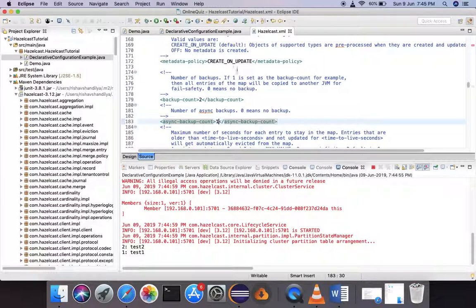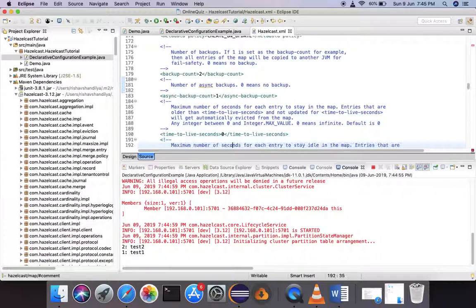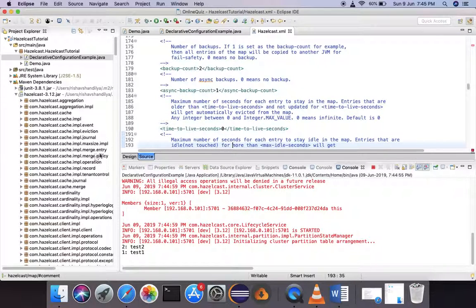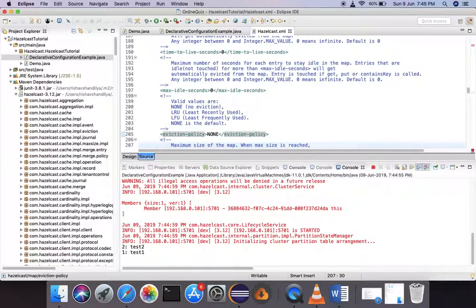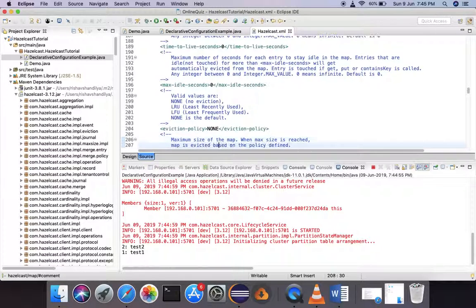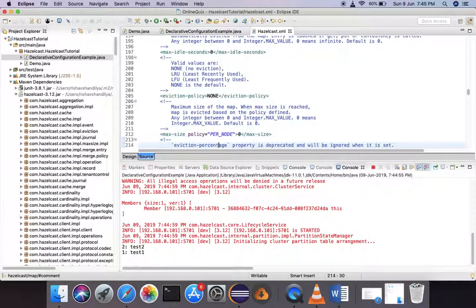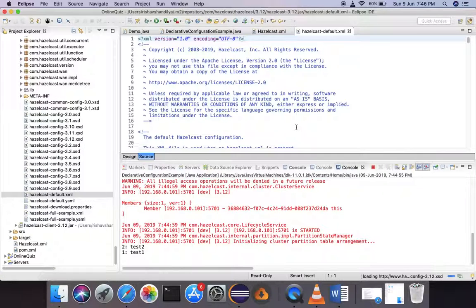Similarly, there are other configuration tags, like if you see the configuration tag of map, then there are time to live seconds, then there are max idle time, eviction policy. Right now no eviction policy has been set, so you can just configure it here itself, and this configuration will be applicable.